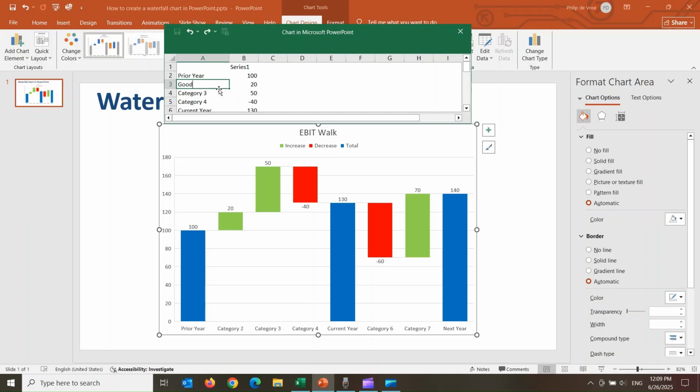Let's call the first increase good news number 1. Then the second increase good news number 2. And the first decrease bad news number 1. The remaining 2 floating bars we will call bad news number 2 and good news number 3. That looks pretty good already.